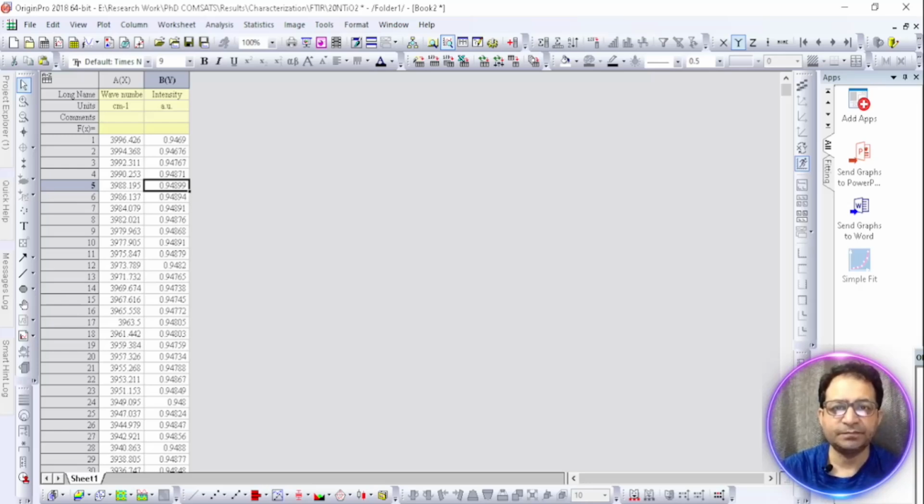Today we will discuss smoothing and baseline correction of FTIR data. We have obtained some FTIR data of our nanomaterial, and this data is not smooth, so we will do the smoothing of this data and then we will make the baseline correction. First of all, before smoothing, we will go to the baseline correction. After baseline correction, we will do the smoothing. All this data will be analyzed in Origin.